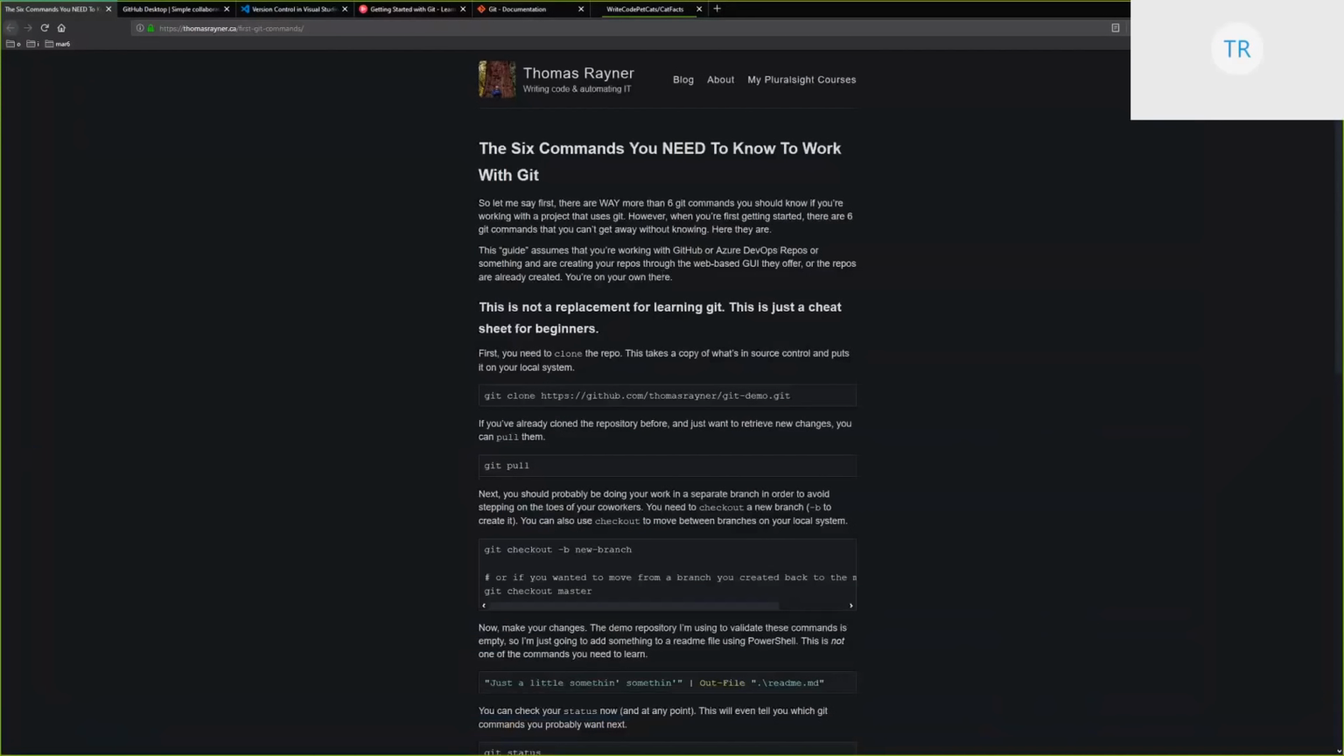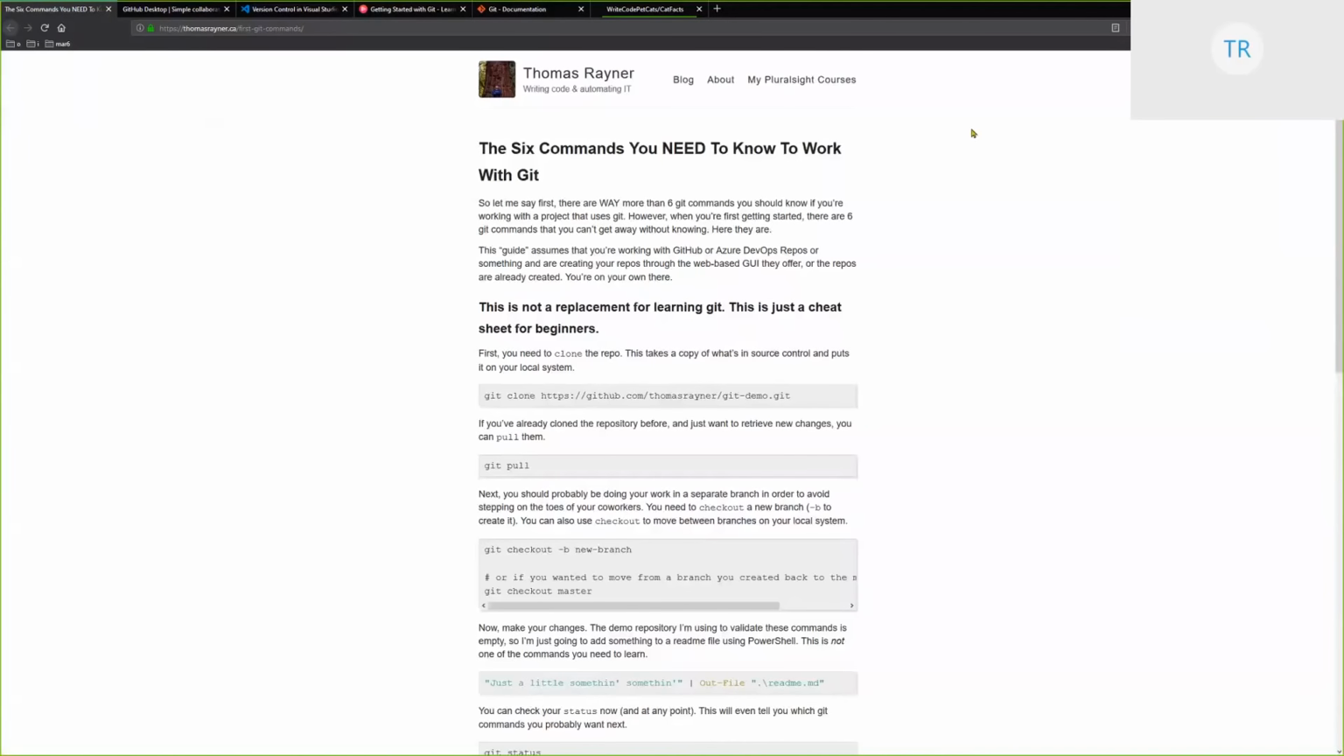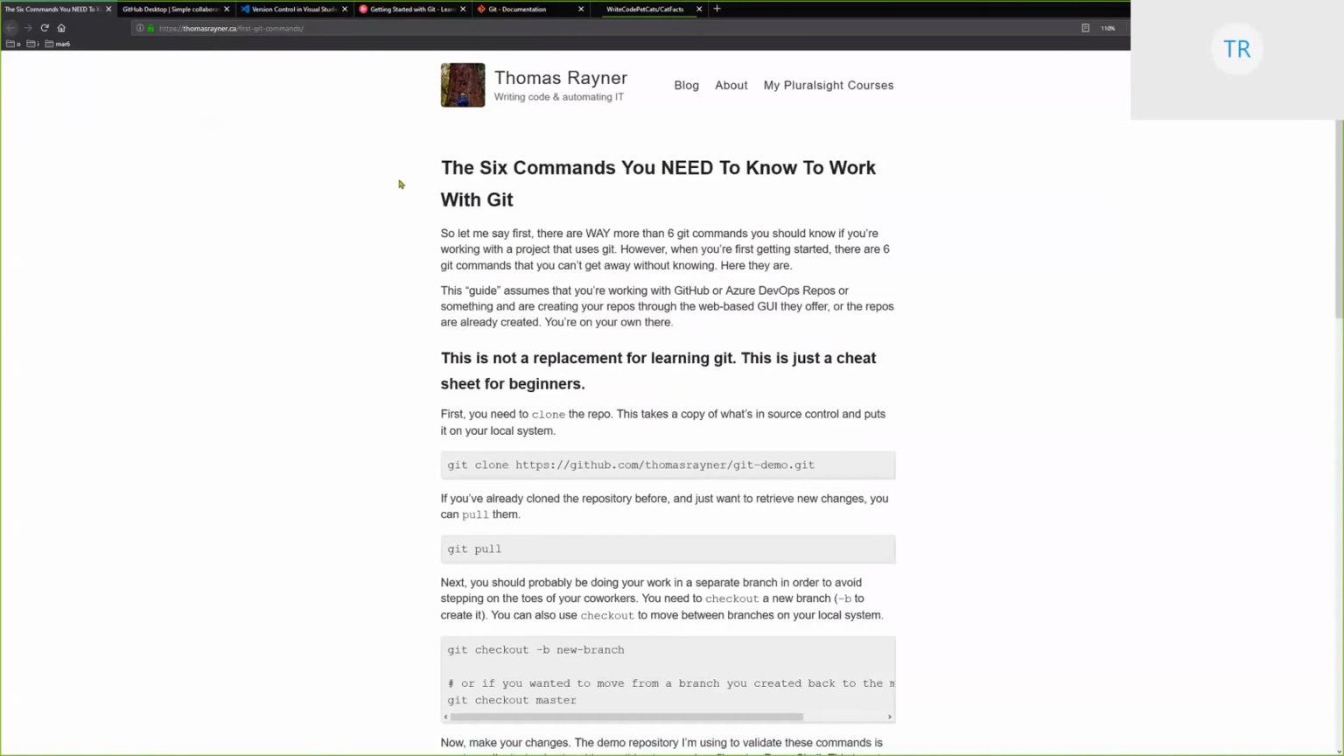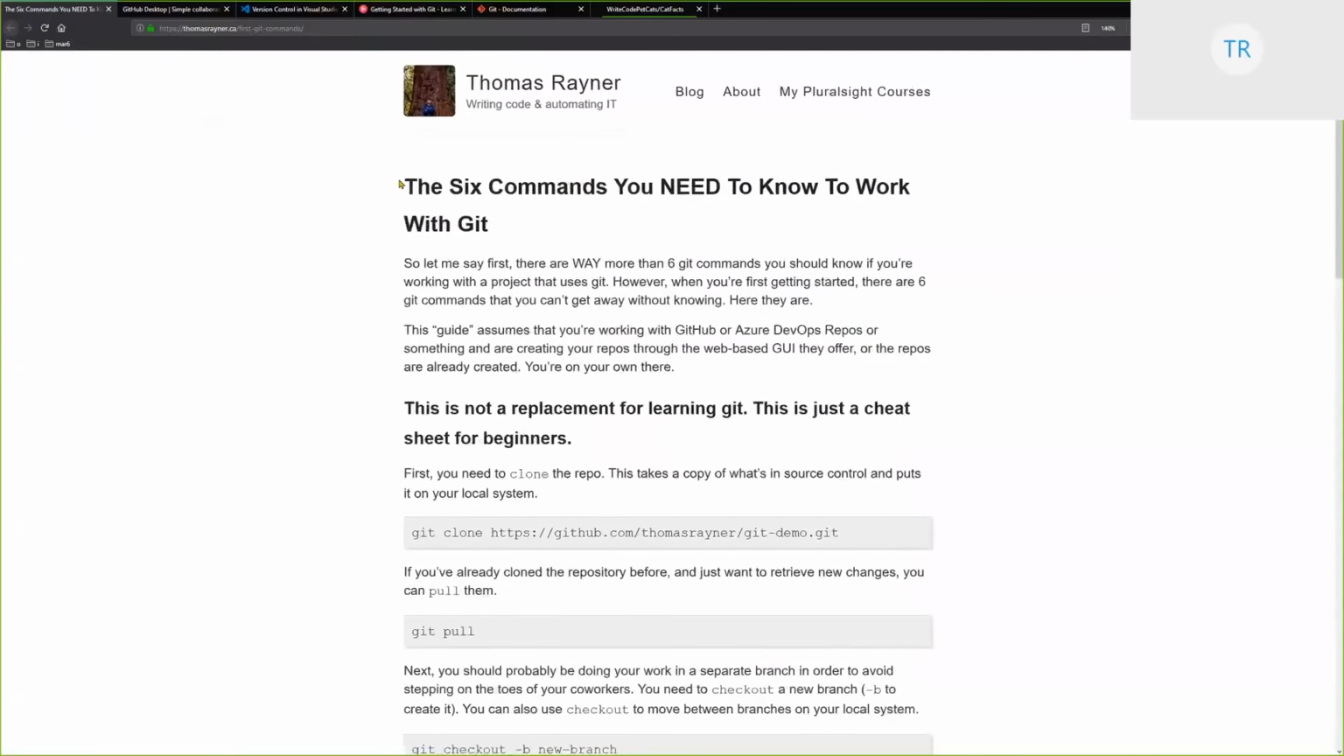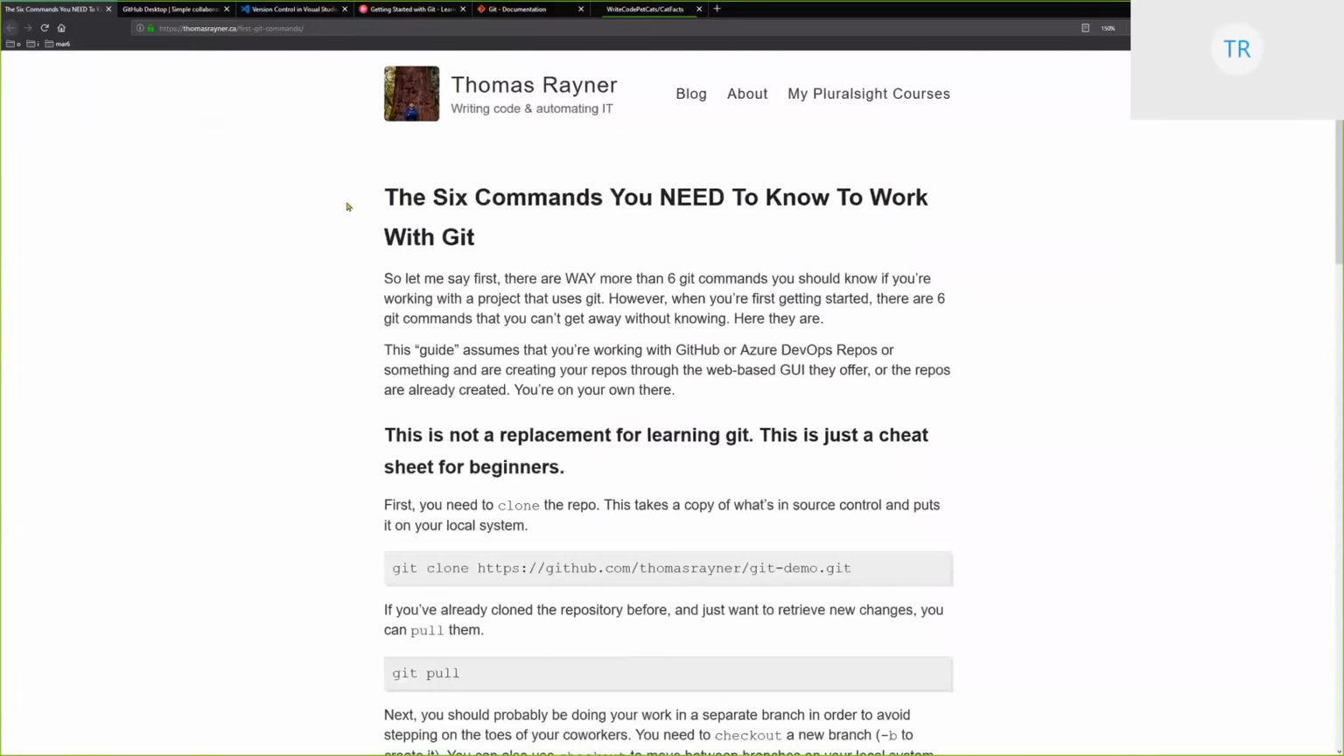Actually, real quick, just before we do the demo, I'm going to turn off my, there we go. I have an add-on in Firefox that makes everything dark theme, or at least it takes a crack at it. This presentation is based off of a blog post I made a few months ago, and it's just called The 6 Commands You Need to Know to Work with Git. You can find it on my blog, thomasrayner.ca, first Git commands. And up the font size, yeah, I can do that. Is that better? How about that? 150%, nice round number. The 6 Git commands you need to know to work with Git.